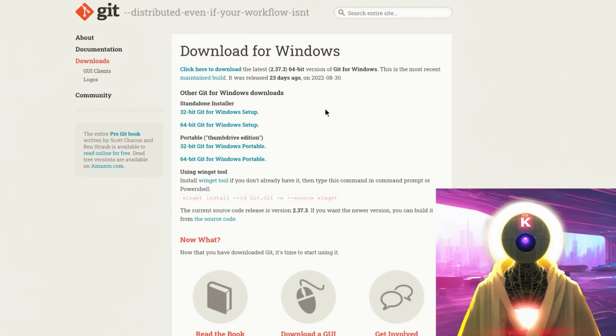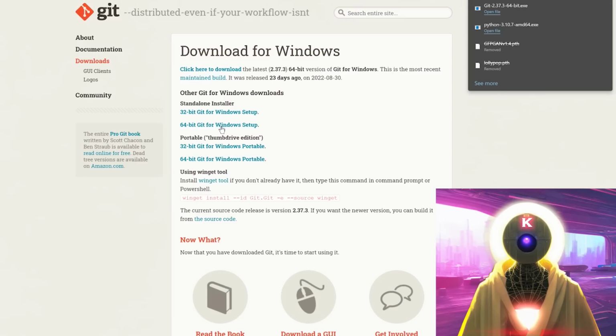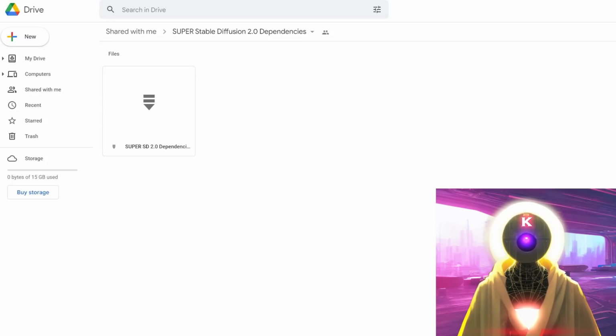The second link will get you on this page, and if you click on this link right here, it will download the Git installer for Windows. And finally, this is my little gift for you today, you're gonna click on the third link and you will arrive on my Google Drive account. You will be able to download an archive with all the dependencies that you need already inside.